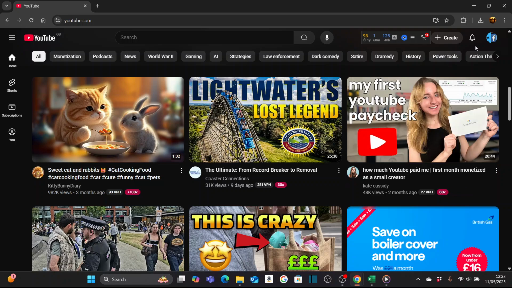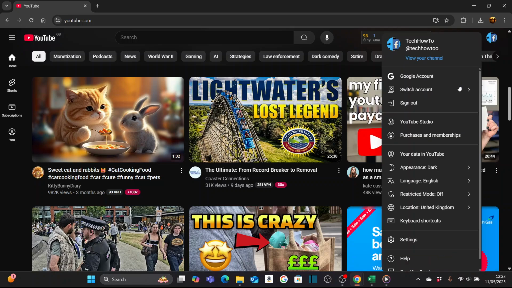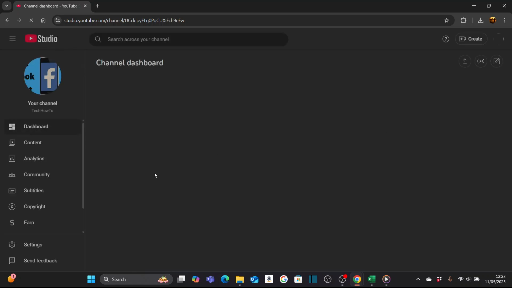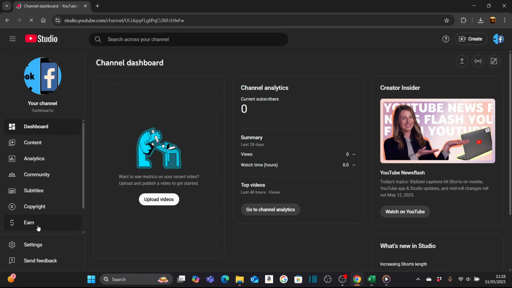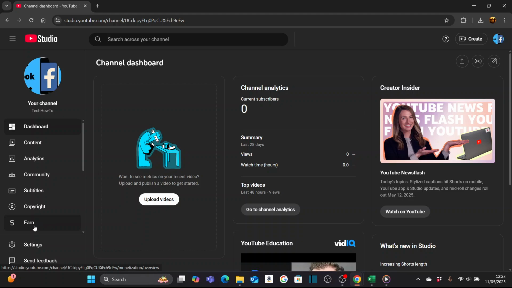So what you'll need to do is click on your profile icon on the top right, then go into YouTube Studio. Once you're on here, you should see the Earn option on the bottom left, so you just want to click on that.